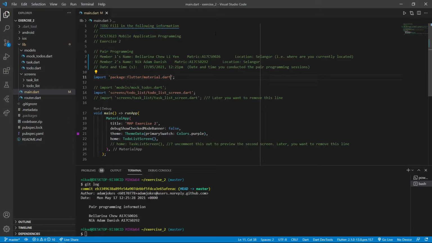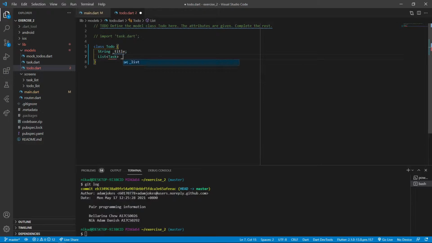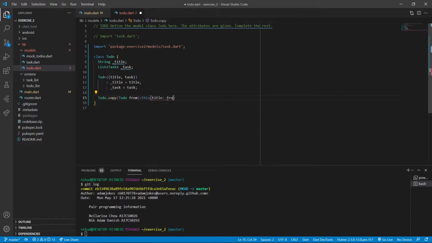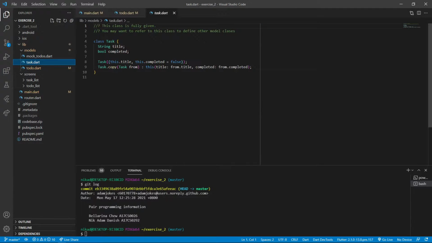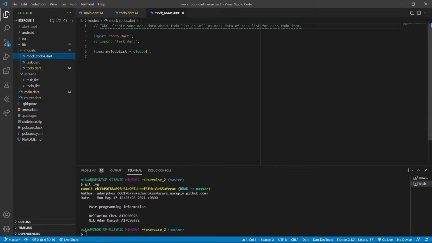Now we are going to move into model classes and mock data. First, we will have to make changes in the models. You have to make getters to use the title and the task. Create getter task, create getter title. And then we will come back to this later. And we will make one for the task which is completed. So now we will have to create a mock data.